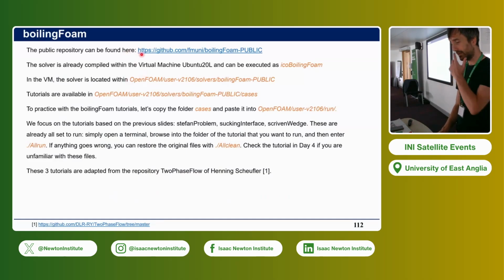Okay, here is the link. The public repository can be found at this link, which goes online where I showed you before. And in the virtual machine, the solver is located under the user solvers folder, where now I have also put the two-phase flow solver, the one that I downloaded from GitHub. There are tutorials available, and later on, when we do the tutorials, we can just take them from the folder of the solver and put them into the solver that we will create.